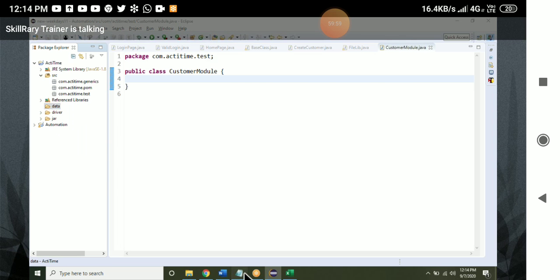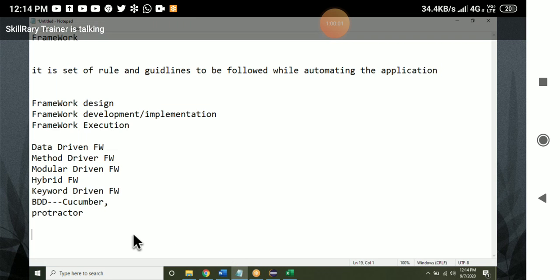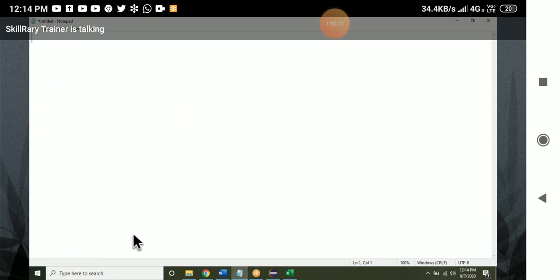Let me create one property file. How to create a property file? Tell me. What are the three things we are going to keep in the property file? URL, username, and password. If you want, you can give the browser also, but that is not required. What is the username? Admin. What is the password? Manager.